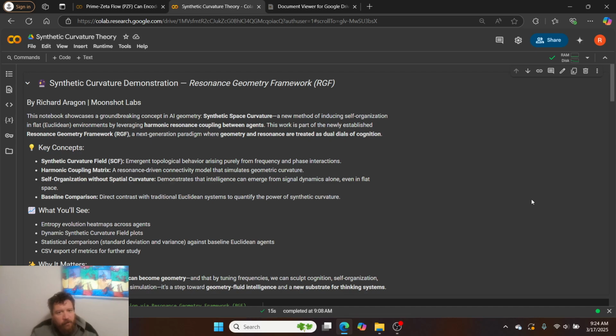Today I'm going to demonstrate a concept to you that I call synthetic curvature. And so, first of all, what exactly is synthetic curvature? It is a new method of inducing self-organization in flat, meaning Euclidean environments by leveraging harmonic resonance coupling between agents. This work is part of the newly established resonance geometry framework, or RGF, a next generation paradigm where geometry and resonance are treated as dual dials of cognition.